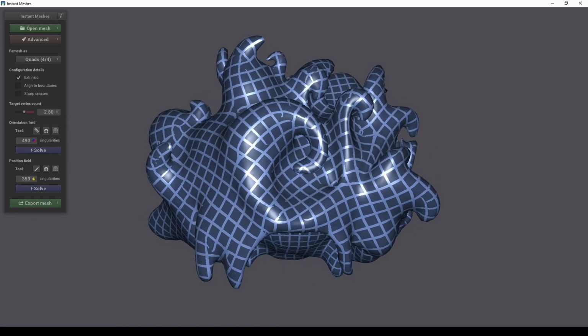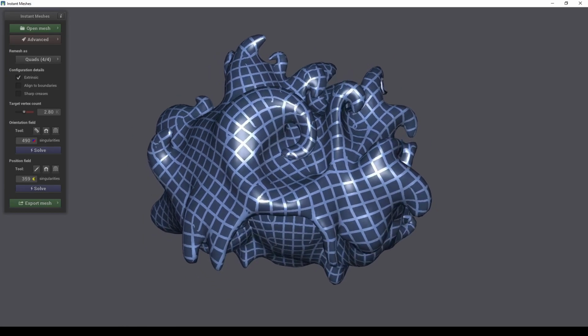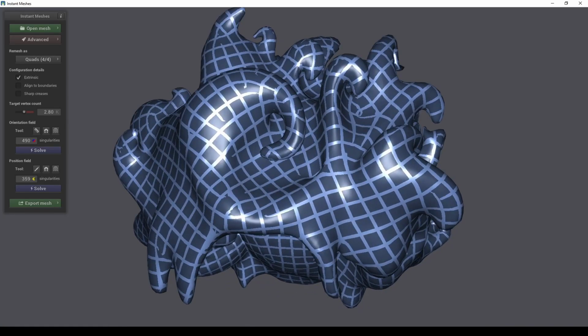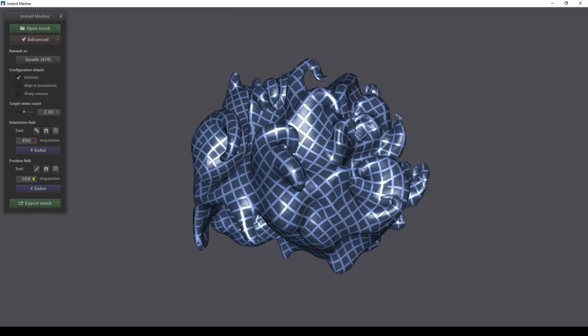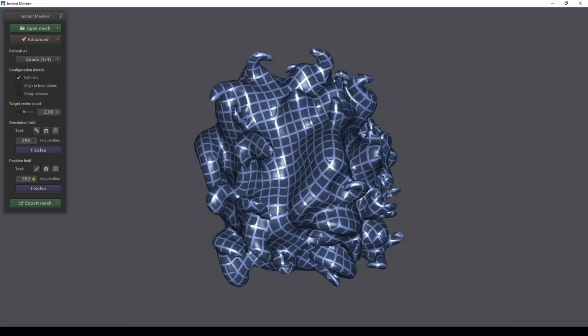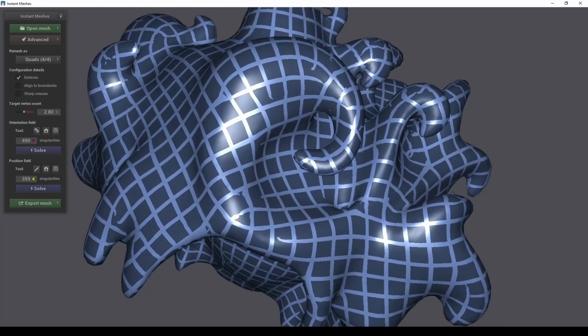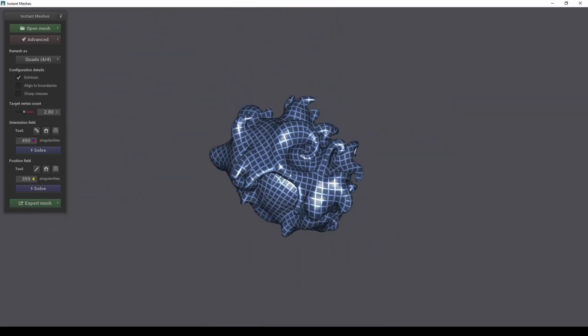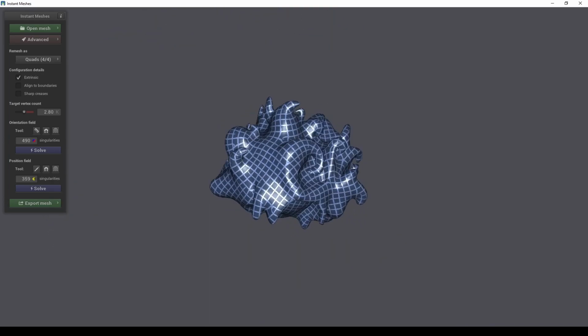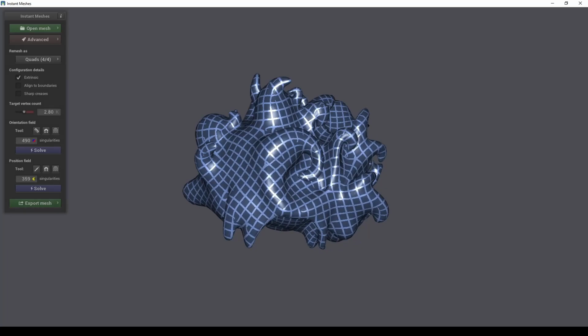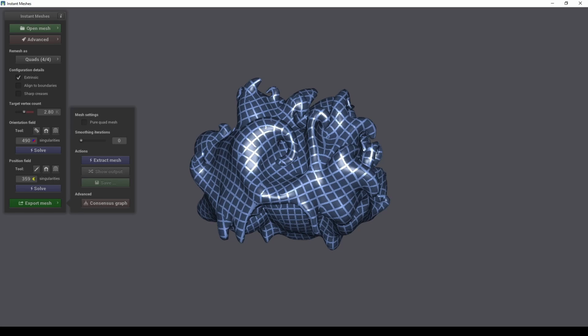I pressed the next solve button, and here it gives you the topology grid. It's not the exact grid, but it gives a sense of how this will look. Obviously you're not going to have these weird artifacts here, but yeah, that's the way it looks. And then we're going to press export mesh, and you don't really need a pure quad mesh for this hair, so you don't need to check it. And I think I didn't check smoothing iterations. You just have to give it a few tries.